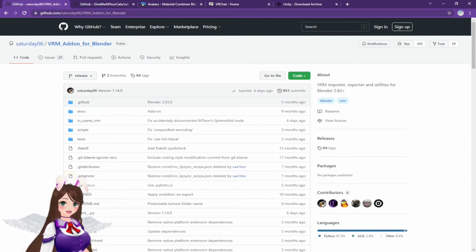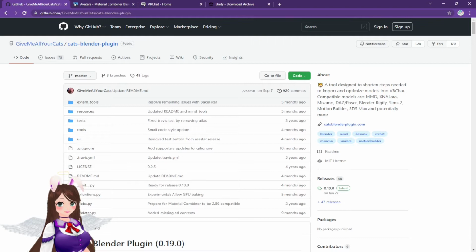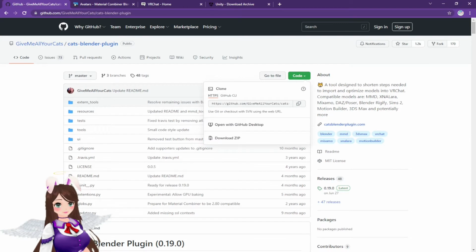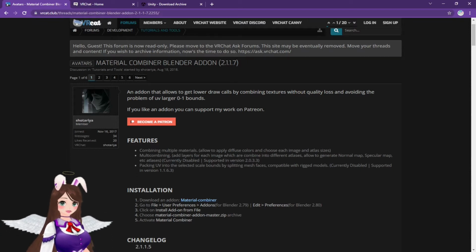Next up is the add-on for Blender so that you can upload your VRM file to Blender. The next one is going to be the Cats plugin for Blender. And you're also going to want to download this material combiner for Blender.